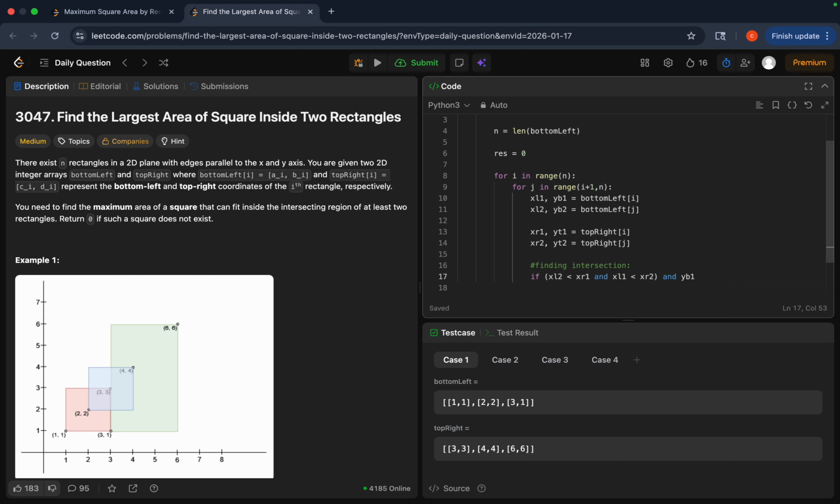Let me check in the notes. So this should be, oops, it should be b2. It should be b2, and yt1 top, right? It should be compared with the top, and yb1 should be less than yt2, right? So let me close this as well.